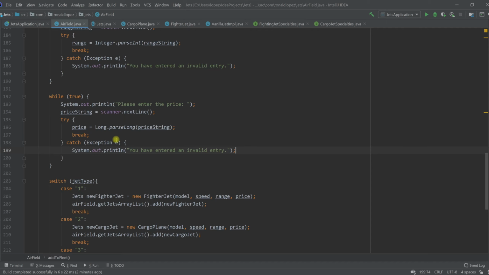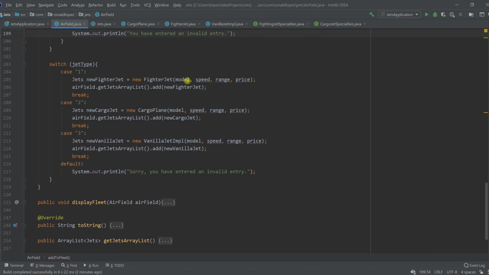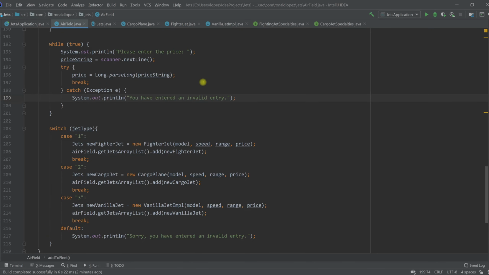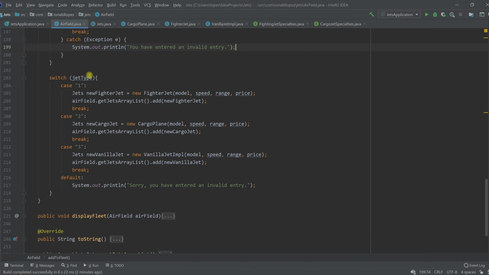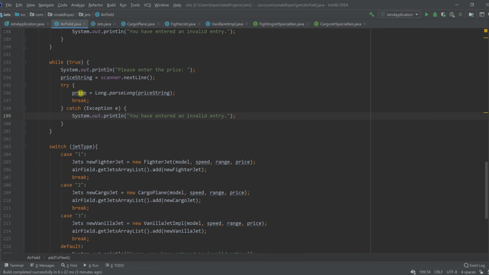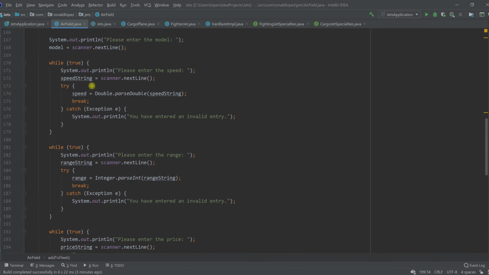And if it doesn't, then I'm sorry, you have entered an invalid entry, and then it's going to have the person enter the price again. Here it's going to say, okay, if you passed all these three little tests, then we're going to say case one. All right, cool. So if you're case one, you've chosen a new fighter jet. Let's create a new fighter jet, and then enter the model, speed, range, and price, because we parse them back into this variable on each single one of them.